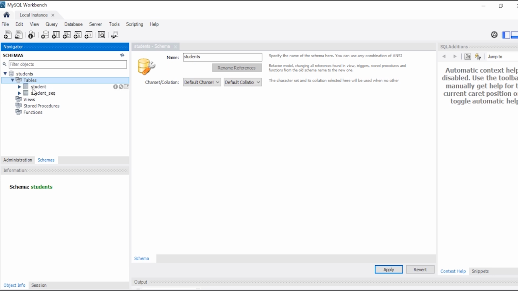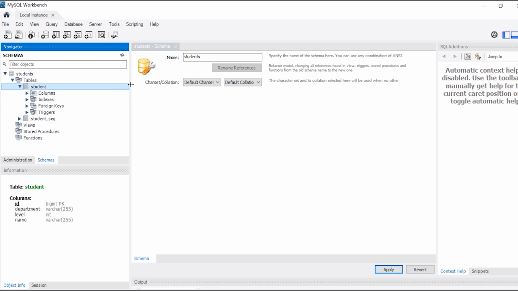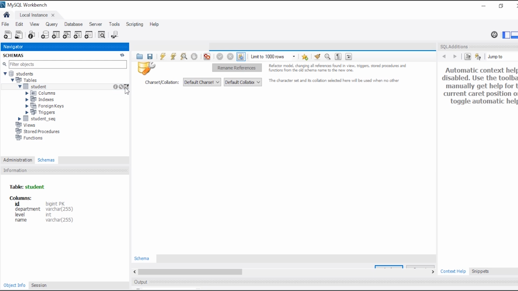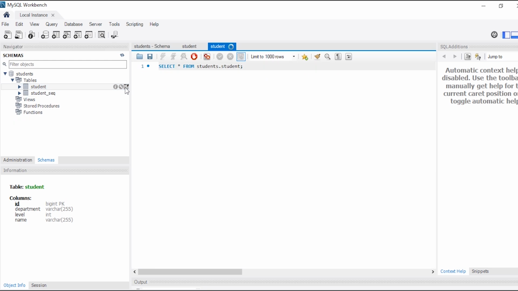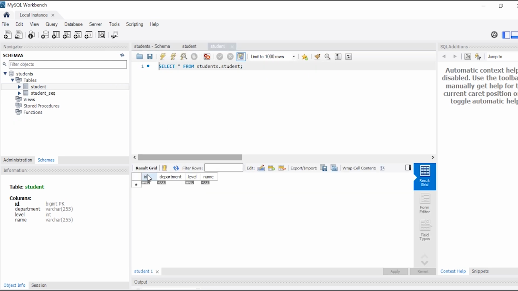Inside this table, you can see we have student. So when we click on this, you can see all the fields that we have. So you see we have ID, department, level, and name. Okay, so the next thing we will do is start on our CRUD application, where we will start with the create, saving the user.